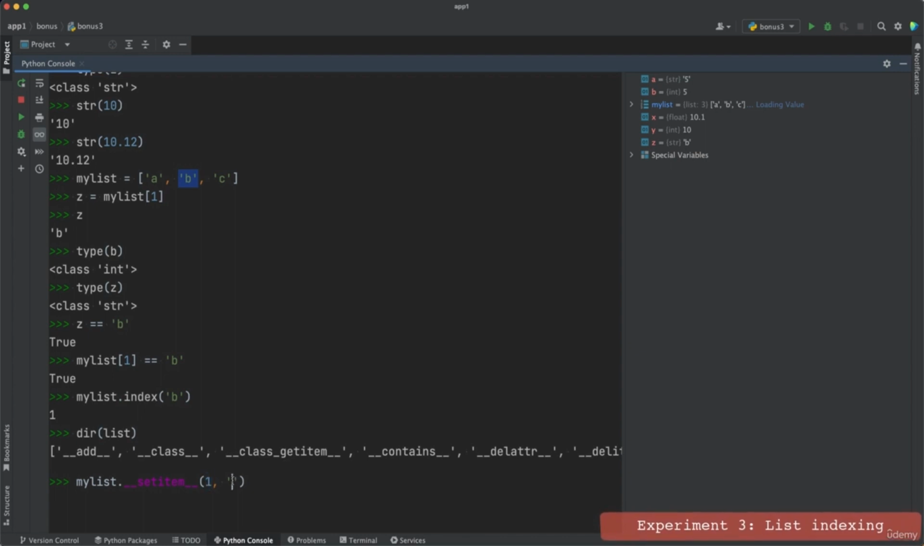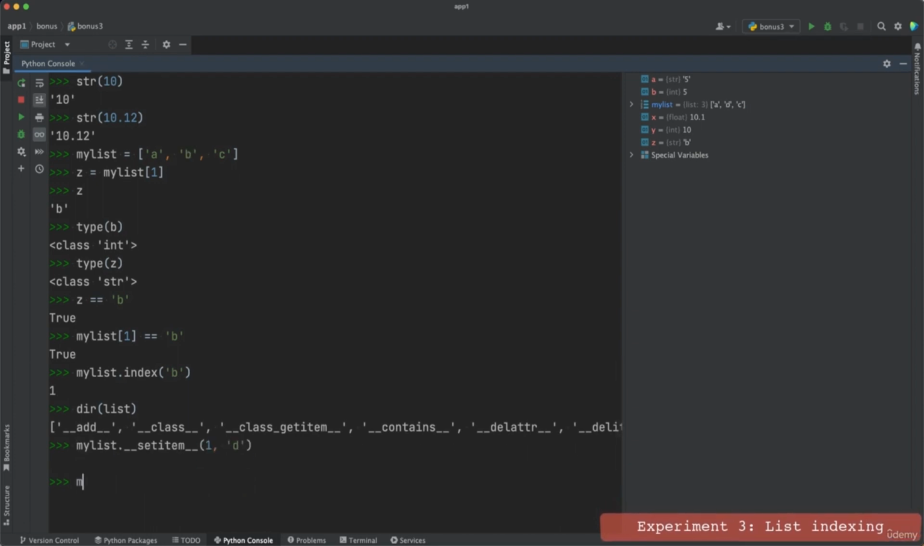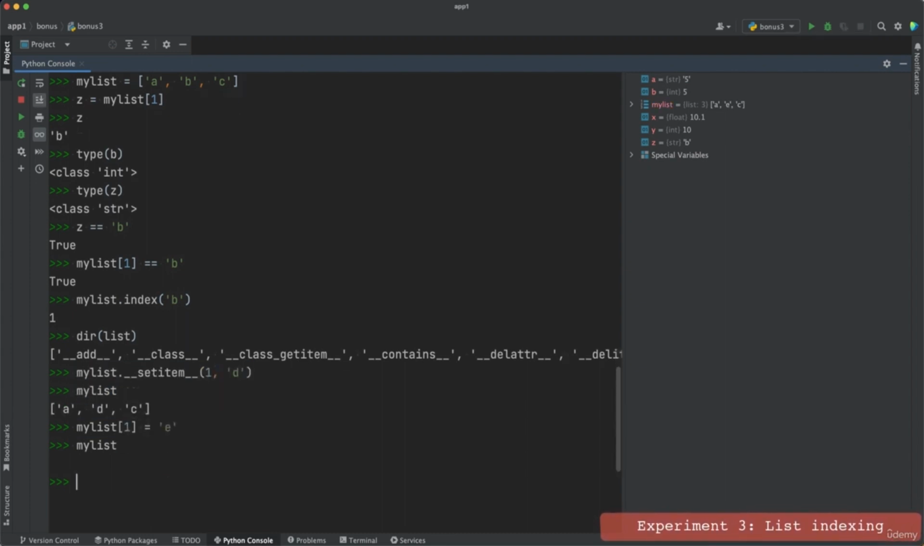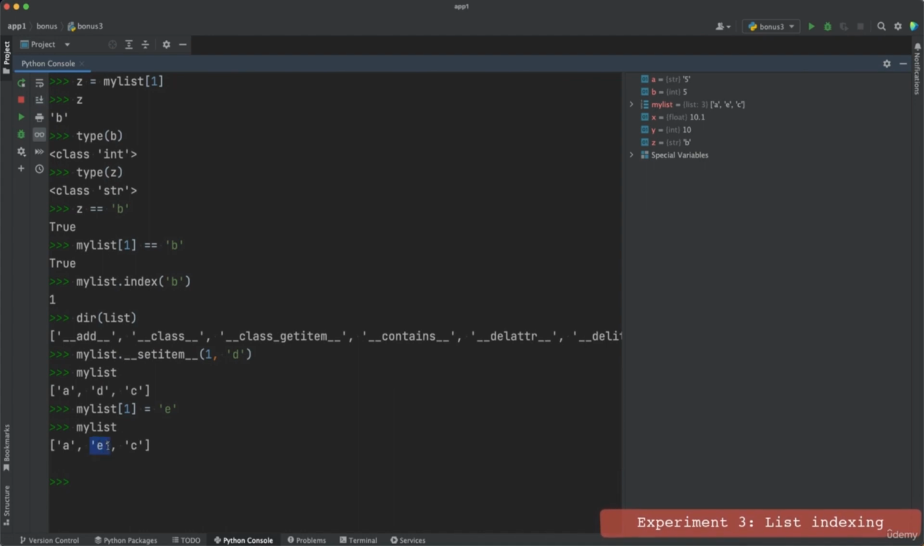So let's say D. You press enter, you check my list, and you'll see that D has replaced B. So that was the previous list, now the list is updated. So that there is the equivalent of saying myList[1] is equal to the new value. So let's try E this time. Now my list will be updated. So now D is gone, E is the new item.